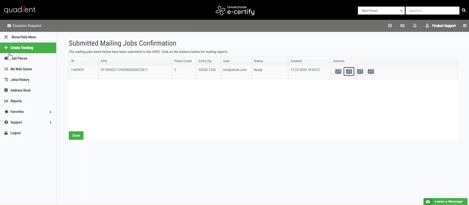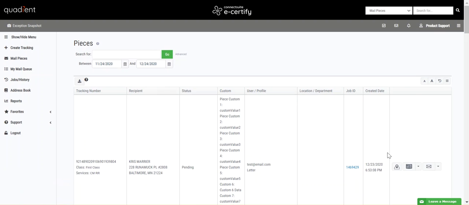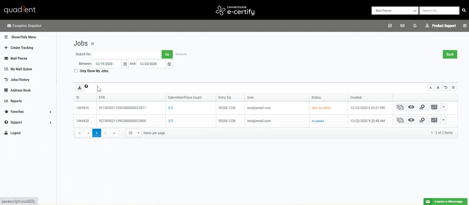Now if we go to the mail pieces page over here, we can see the 3 pieces we just submitted, along with tracking info and other actions. And if we go to the jobs page right here, we can see the job we just submitted, which contained those 3 pieces. We can also view the 3877 from here. The status currently says sent to USPS, but will change to accepted very soon.